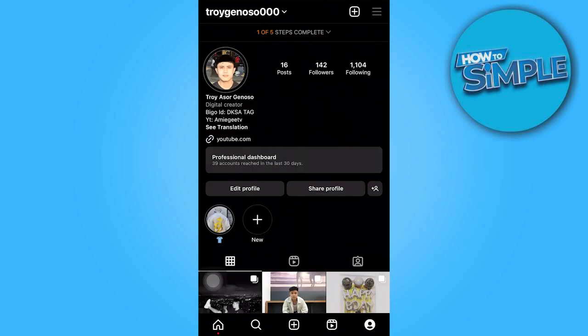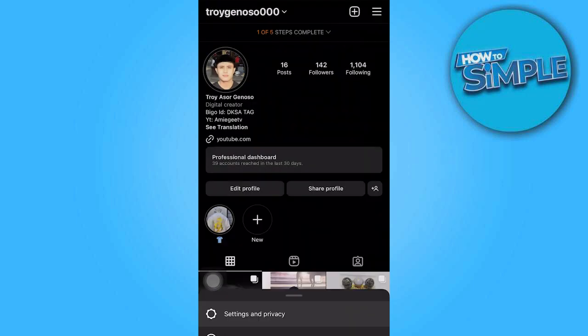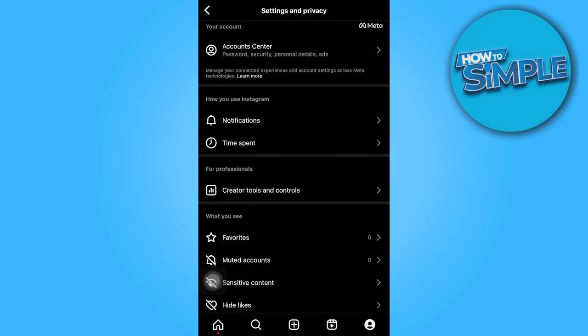Let's begin by opening the Instagram app. Then navigate to your profile section, located in the bottom right corner. From there, tap on the three lines in the top right corner, then select Settings and Privacy. Scroll down until you find Creator Tools and Controls, and tap on it.